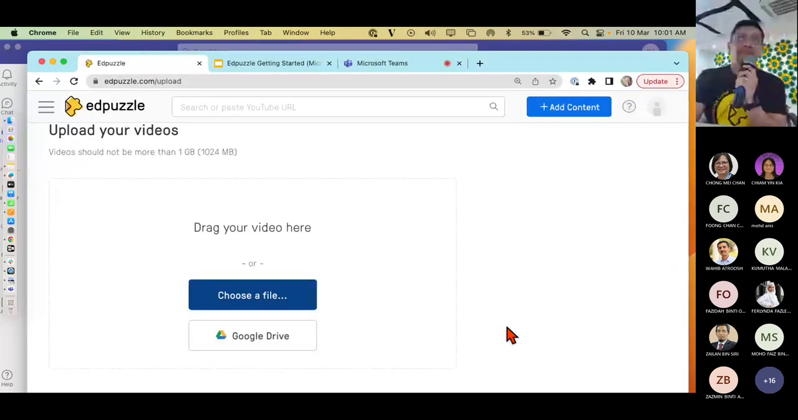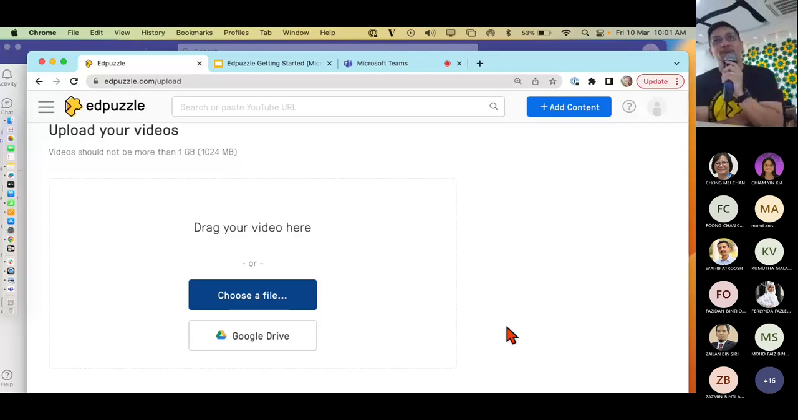Now, the only limitation is that your video cannot be bigger than 1 gigabyte. Now, 1 gigabyte is huge. That's like a movie. You shouldn't be uploading movie length lectures, two-hour lectures. I'll give you some tips later on how you can cut your longer video into smaller videos. So try not to upload long videos.